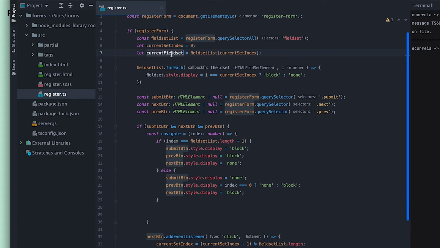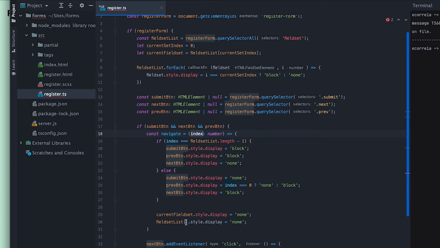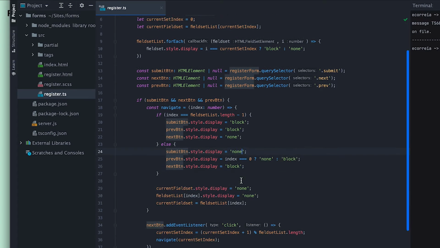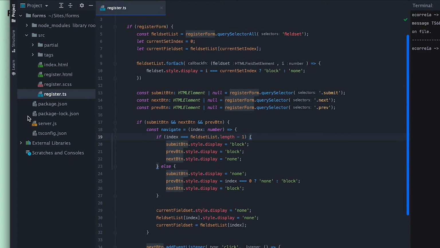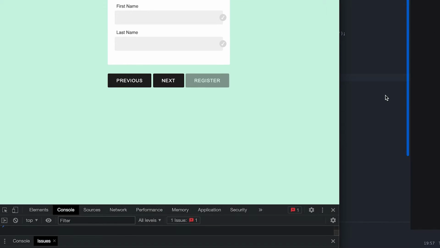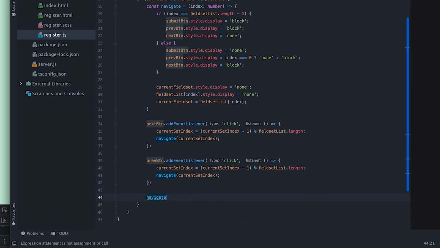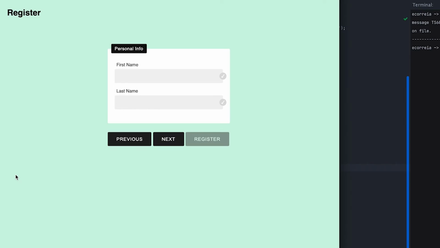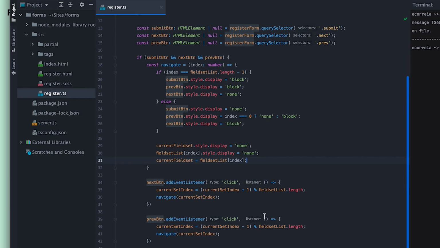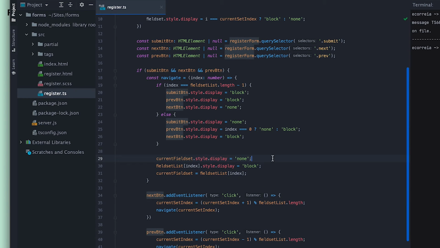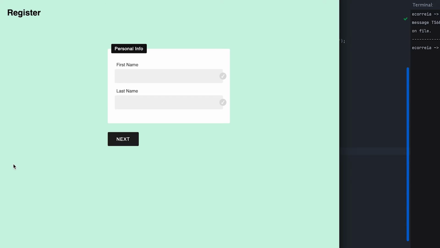Now I'll just update the current field set element by first hiding the current one, then use the index to show the field set at the position, and only then update the field set element tracker with a new one, again using the index. Since I forgot to hide the buttons initially, I'll call the navigation function with the current field set index. Still not working. Oh, okay, I'm supposed to show the new field set.